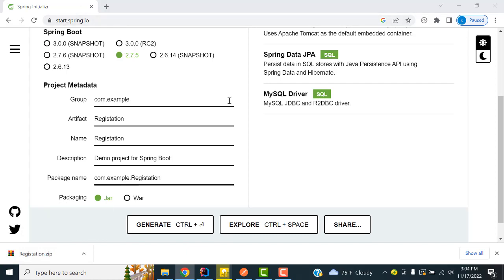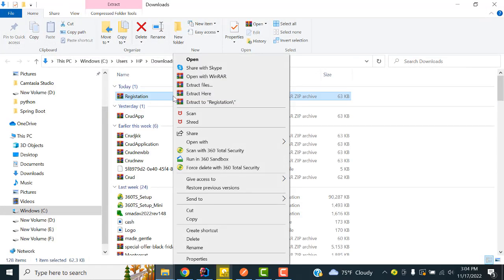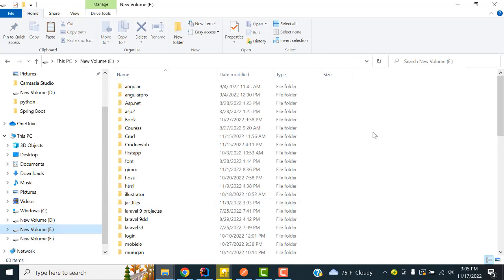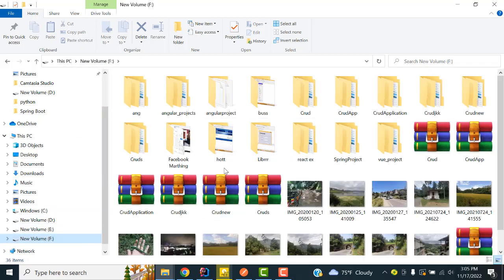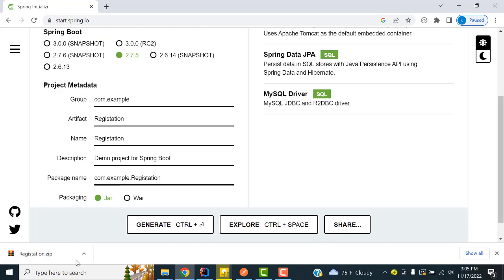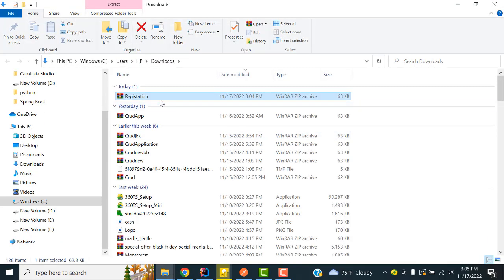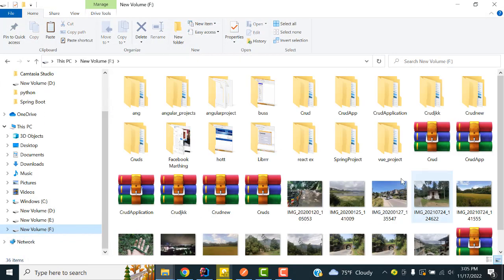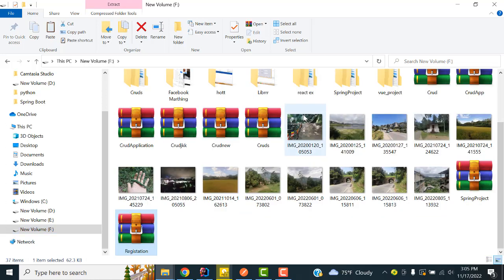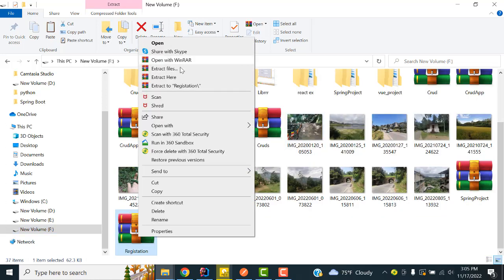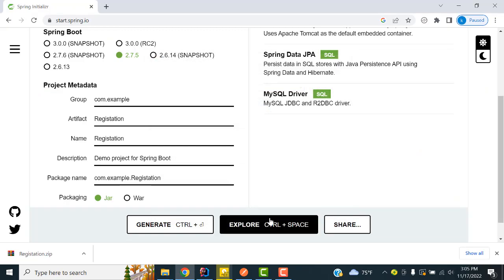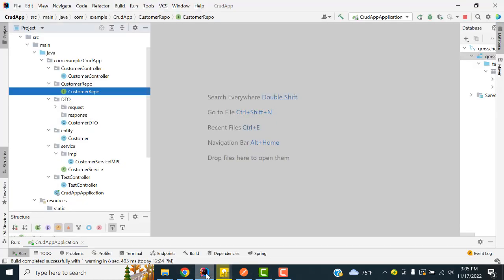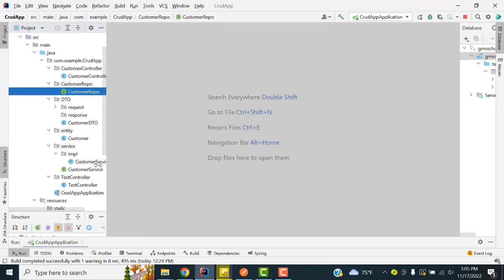Go to show in folder, cut this one. I'm going to put it in my E drive. Actually, copy this one and put it in my F drive. Select this one, right click, extract file, hit OK.